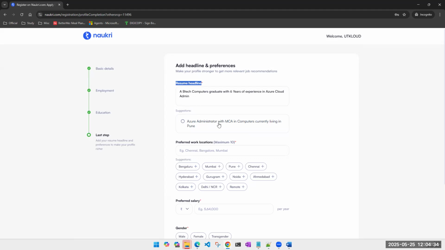And see, it has already given you a suggestion here. You can simply use this. Azure administrator with MCA in computers currently living in Pune. Sorted, looks good. Don't even have to go somewhere else.